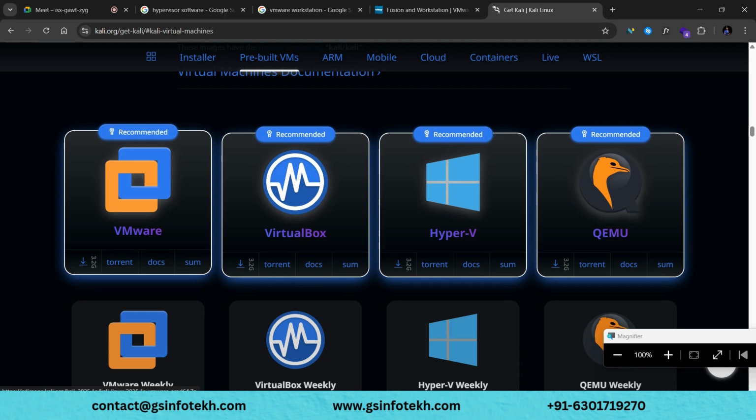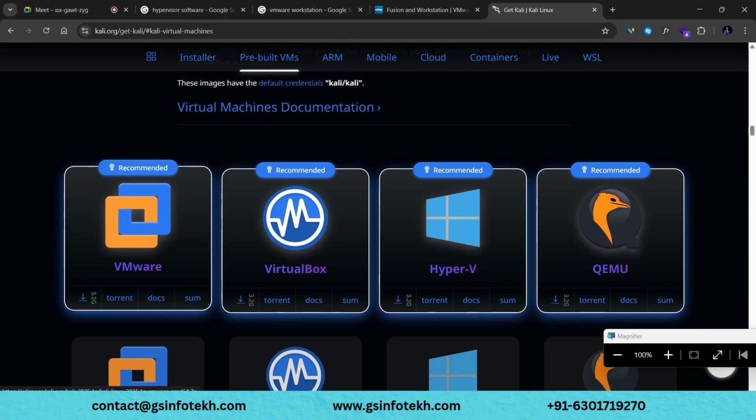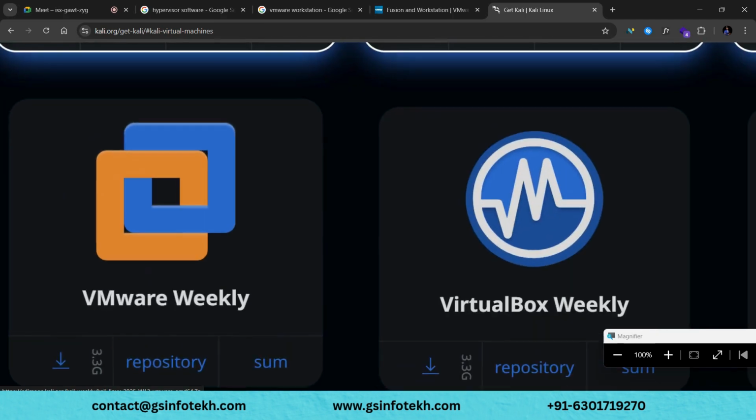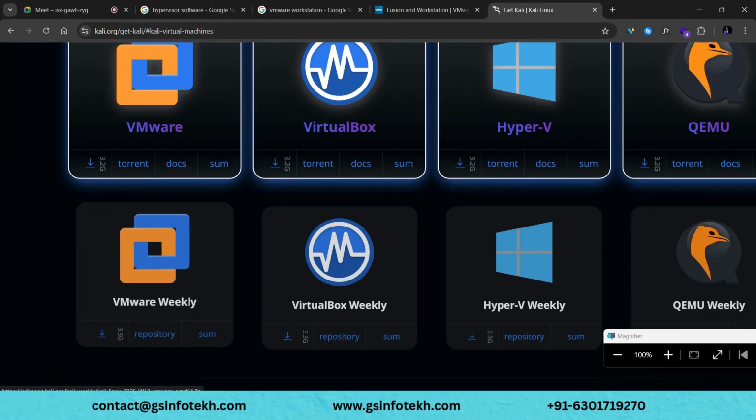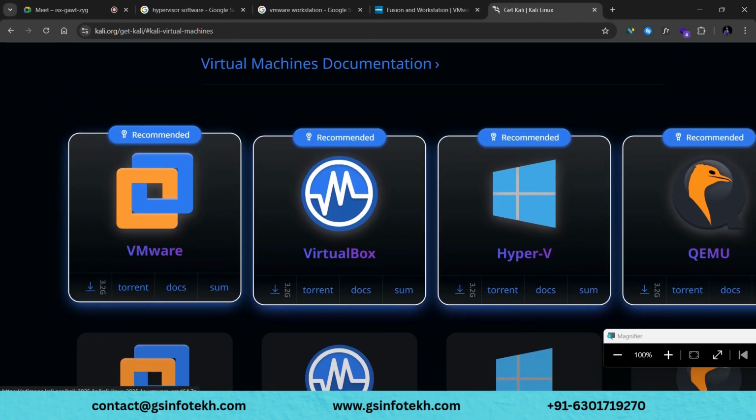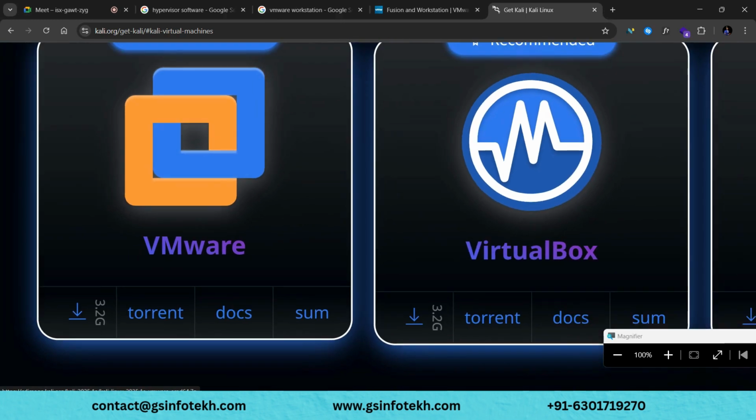If you choose that link, this will show you the VMware over here. So you can find the VMware Weekly. Don't click on this. The VMware Weekly is the unstable version. Only the VMware is the stable version.